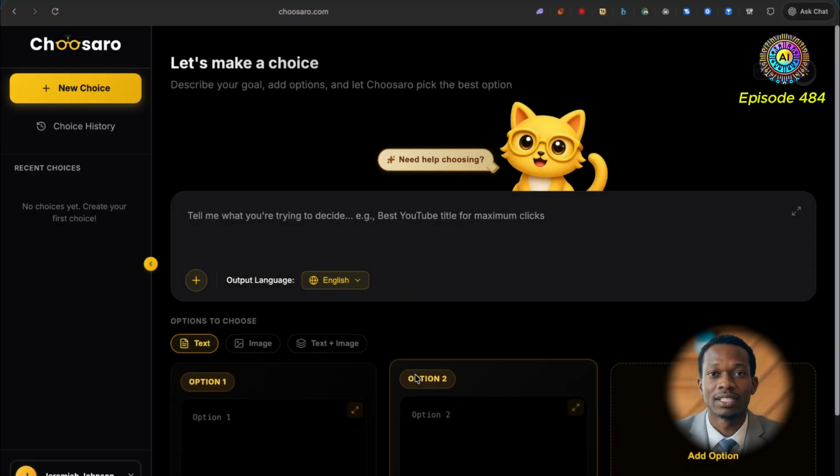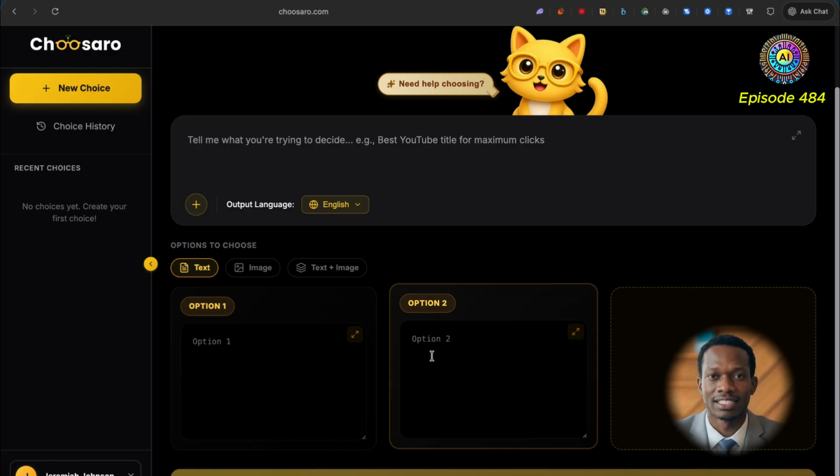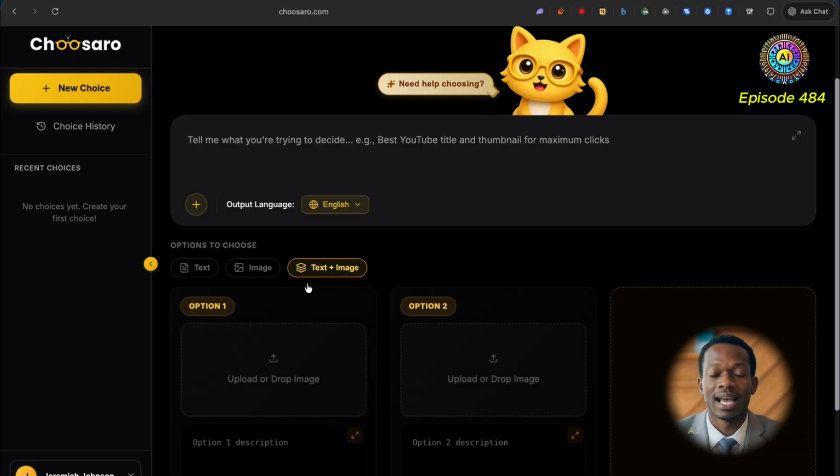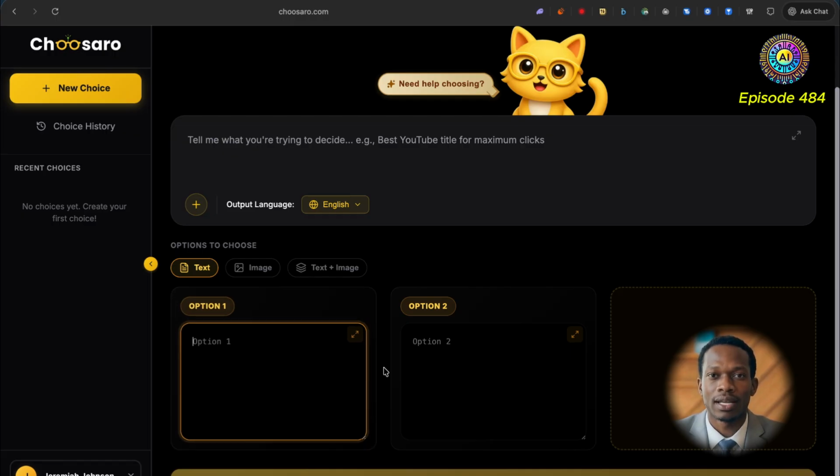So I'm going to dive right into this here. I'm going to go into the dashboard, and as you can see, we have the option to compare text, images, or text and images as well. So what I'm going to put here for option 1 is I decide to go to university. Let's see, university to study, let's go with computer science.